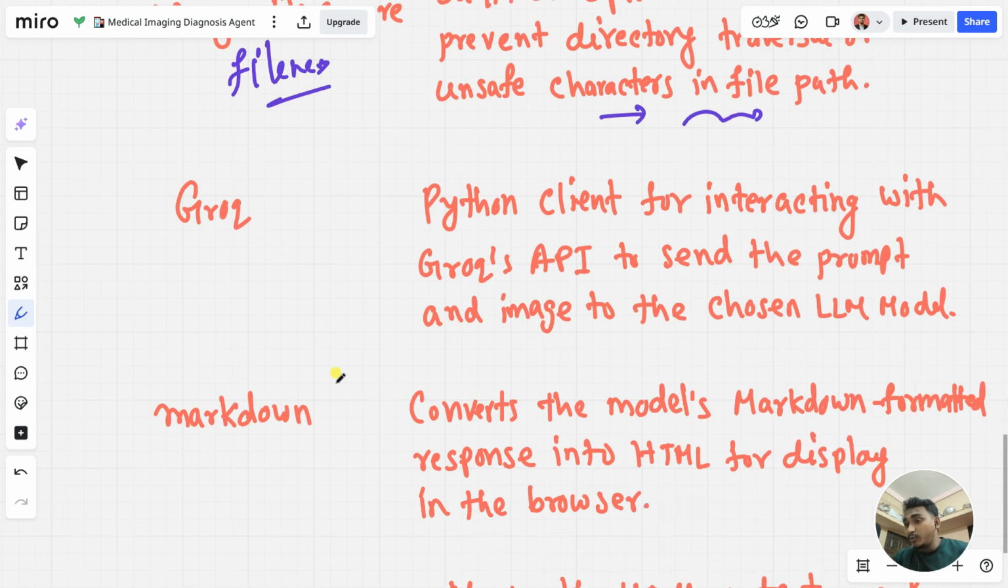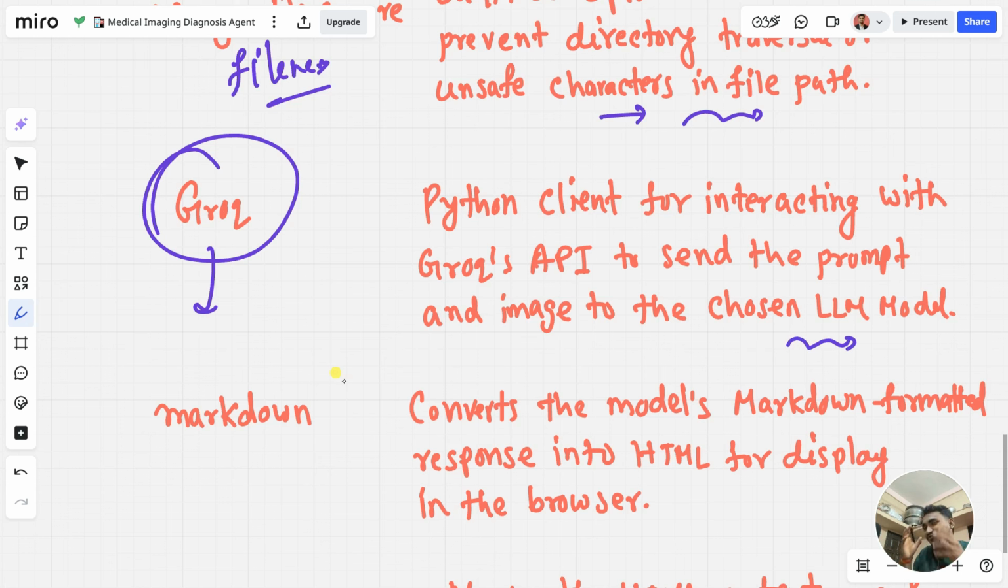And the main important one is called Groq. You can say Groq, the large language model itself. It's nothing but a Python client for interacting with the Groq API to send the prompt and image to the chosen large language models. So it's one Python client that helps you interact with the Groq API that you're going to use. So you're going to be using these modules here.